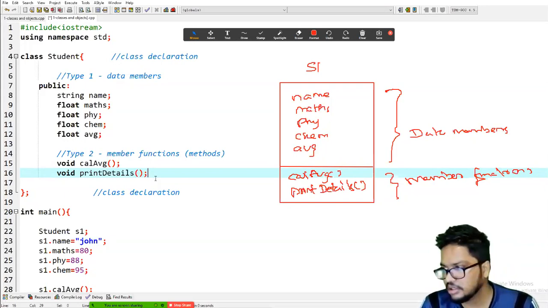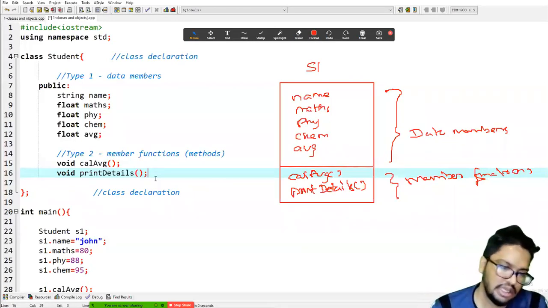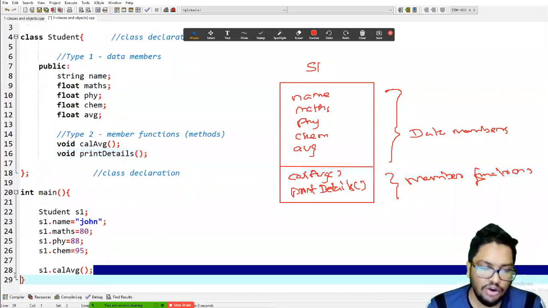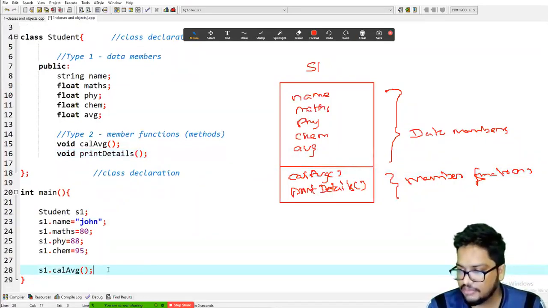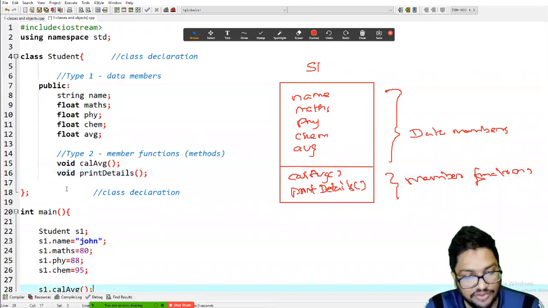Right? So that's what it says simply. Okay, now we can call the method like this. We can call the member functions like this, but we have to define it first.